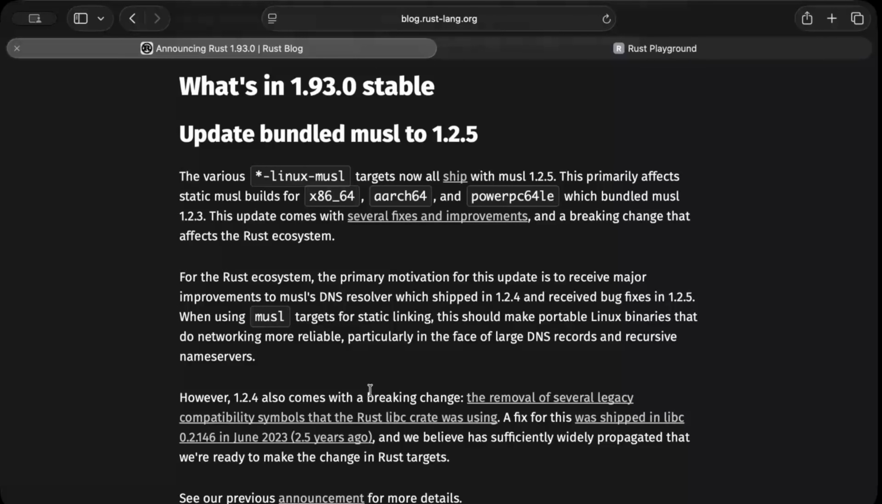Rust now bundles musl libc version 1.2.5 for all the musl targets like x86-64, aarch64 unknown, and so on. But why does this matter? The first reason is better networking. The musl DNS resolver was improved in 1.2.4 and received some bug fixes in 1.2.5. So static binaries built with musl should handle large DNS records and recursive name servers more reliably.